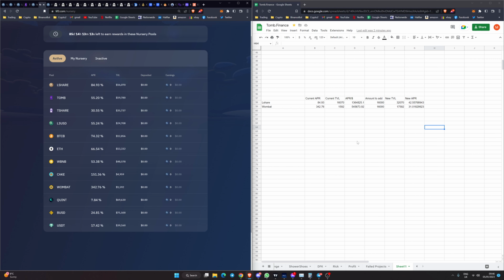So I hope you found that information useful. Hopefully it saves you some money and allows you to make a more educated decision when choosing which pool to deposit into.